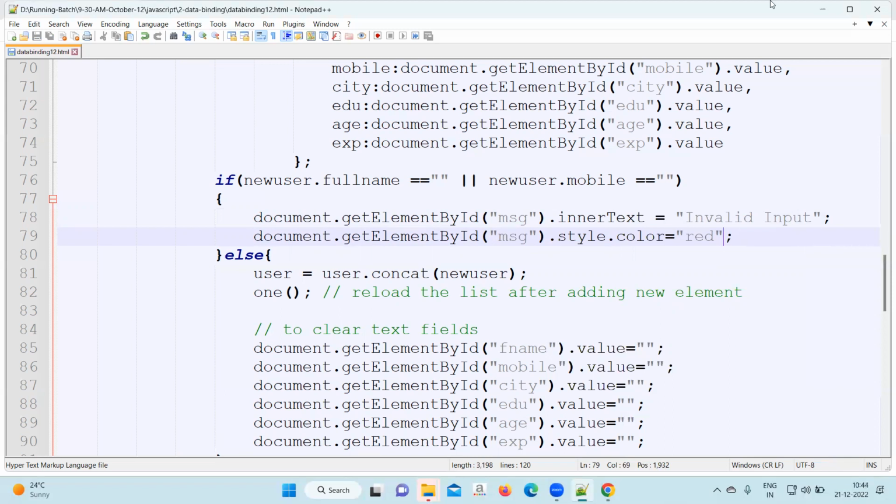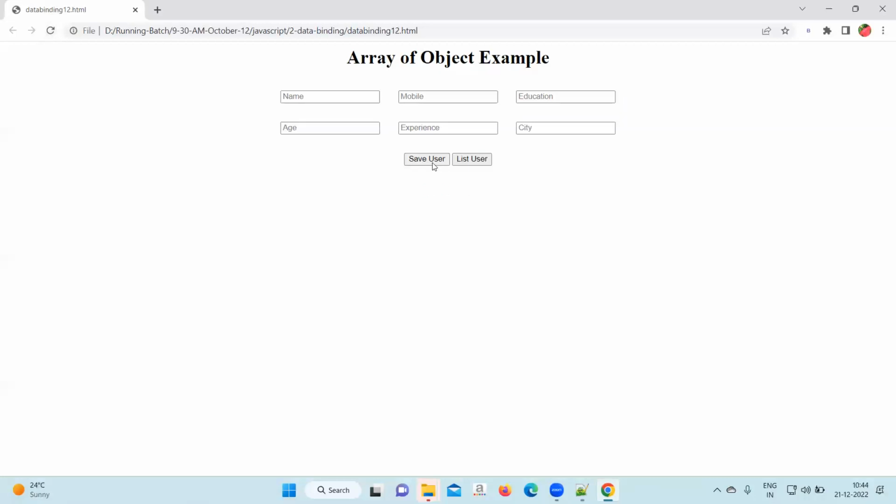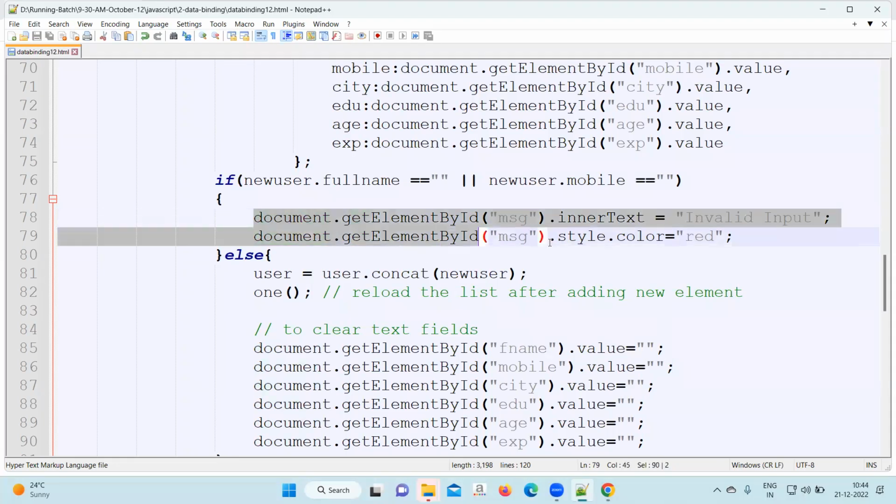Okay. Check now. It will display a red message, invalid input. We will copy these two lines and we'll go to the else part.